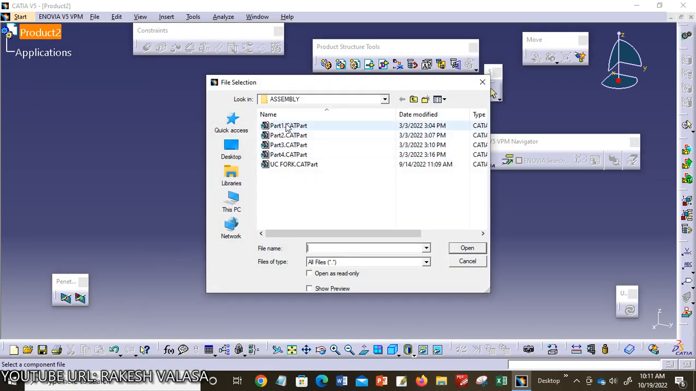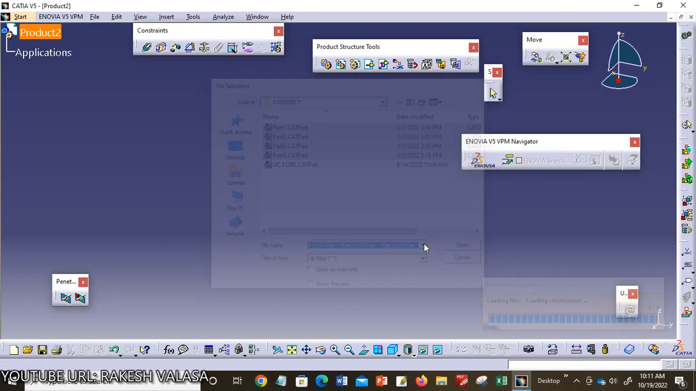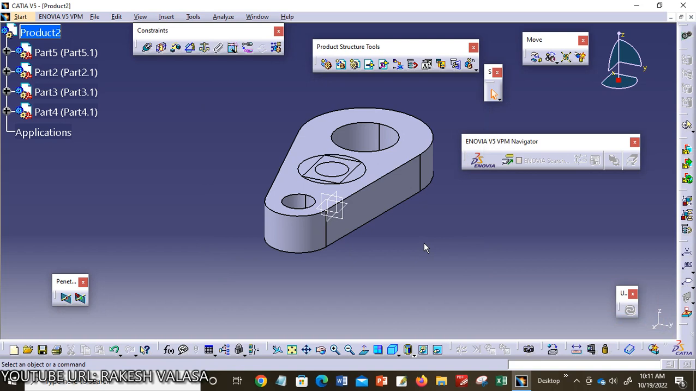Here I have previously drawn 4 parts, and I am choosing part 1, part 2, part 3 and part 4. Then click open. When you are importing the 4 sketches, they are overlapped with each other. So that's why we are going to learn how to move those components and rotate them with respect to axis.